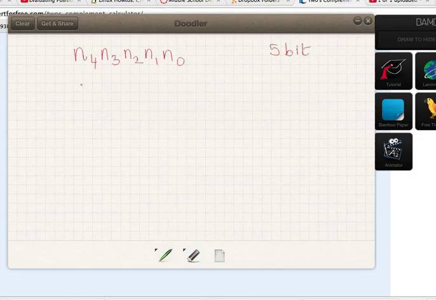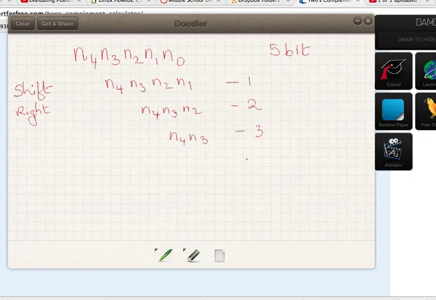So let's take the 5-bit number. Now if you want to print n4, we need to shift this whole number by 4 bits. Shift right once, you get n4, n3, n2, n1. Shift 2 times, you get n4, n3, n2. Shift 3 times, n4, n3. Shift 4 times, you get n4. But unfortunately, we will be getting a lot of other things. We don't want it.